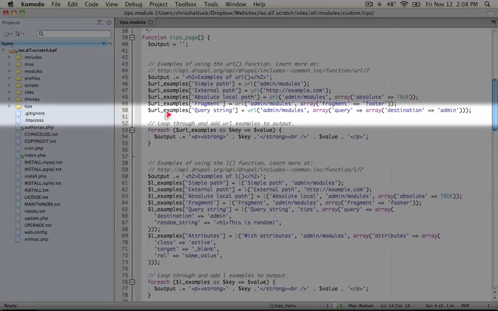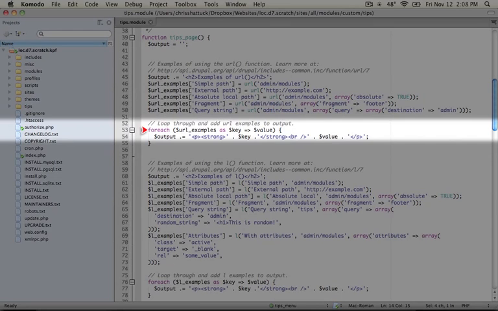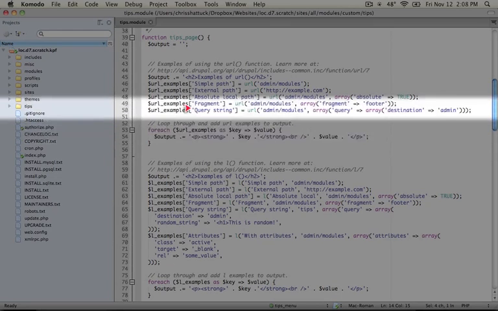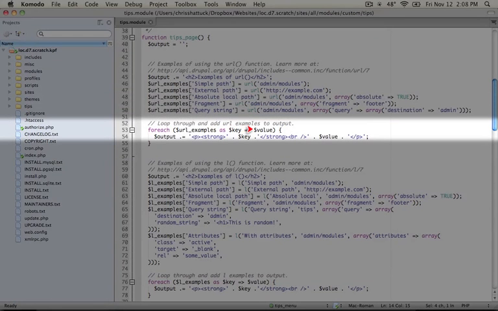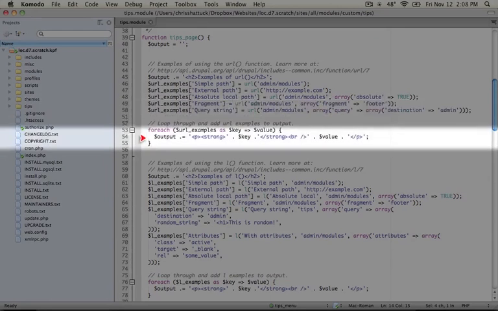And finally, what we're doing is running this URL examples array through a foreach loop, pulling out the key, which is the name of the example, and the value, which is the output of the URL function. And we're adding it to the output variable, which will be displayed when somebody visits this URL, the tips URL.